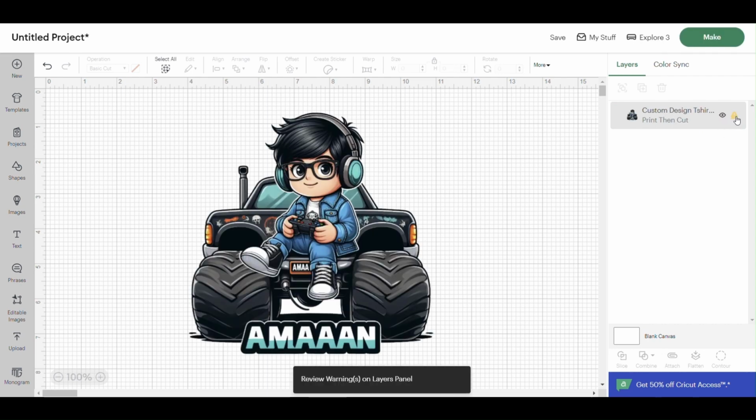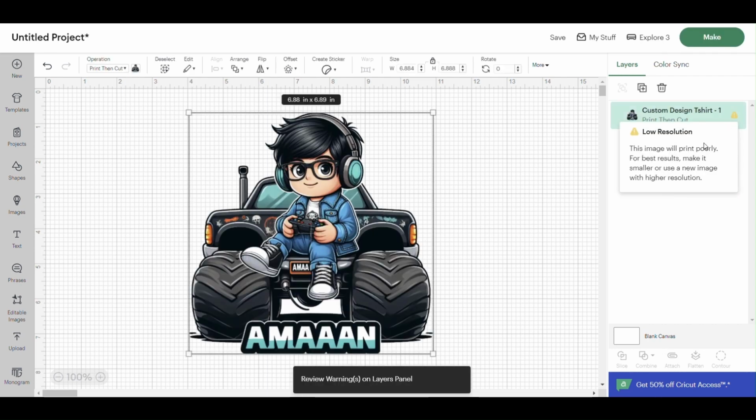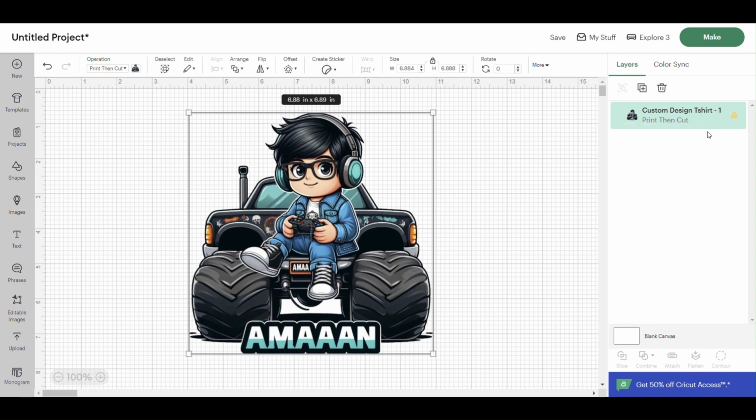And then I see a warning sign. It's for low resolution. I'm not going to really worry about that right now, but if you want, you could always increase the resolution for your printer. I mean the resolution for the image.